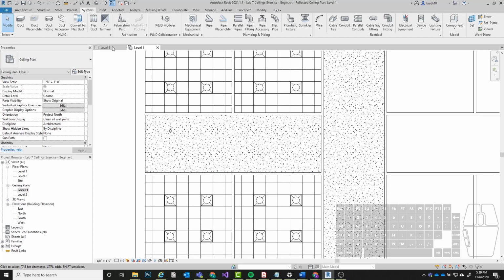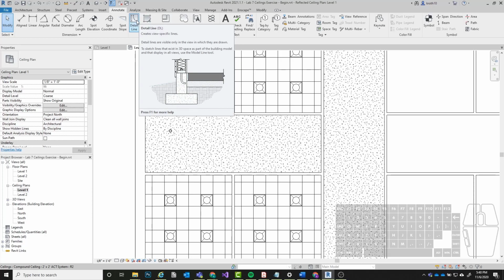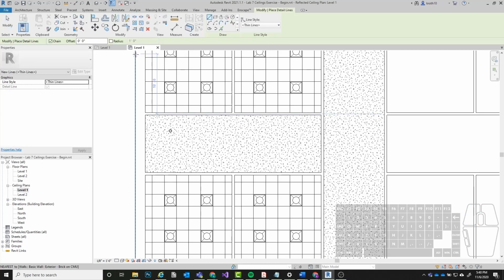To do that, I want to go to my Annotate tab, and there's a tool here called Detail Line. All right, detail lines have a lot of different functions, but I like to use them to just draw in some temporary CAD, sort of like AutoCAD lines, so that I know where to place elements. It just helps me to place elements inside of these views. So I'm going to click on Detail Line, and we just get basic drawing tools, okay? I'm going to switch the line style here to some kind of a dashed line.